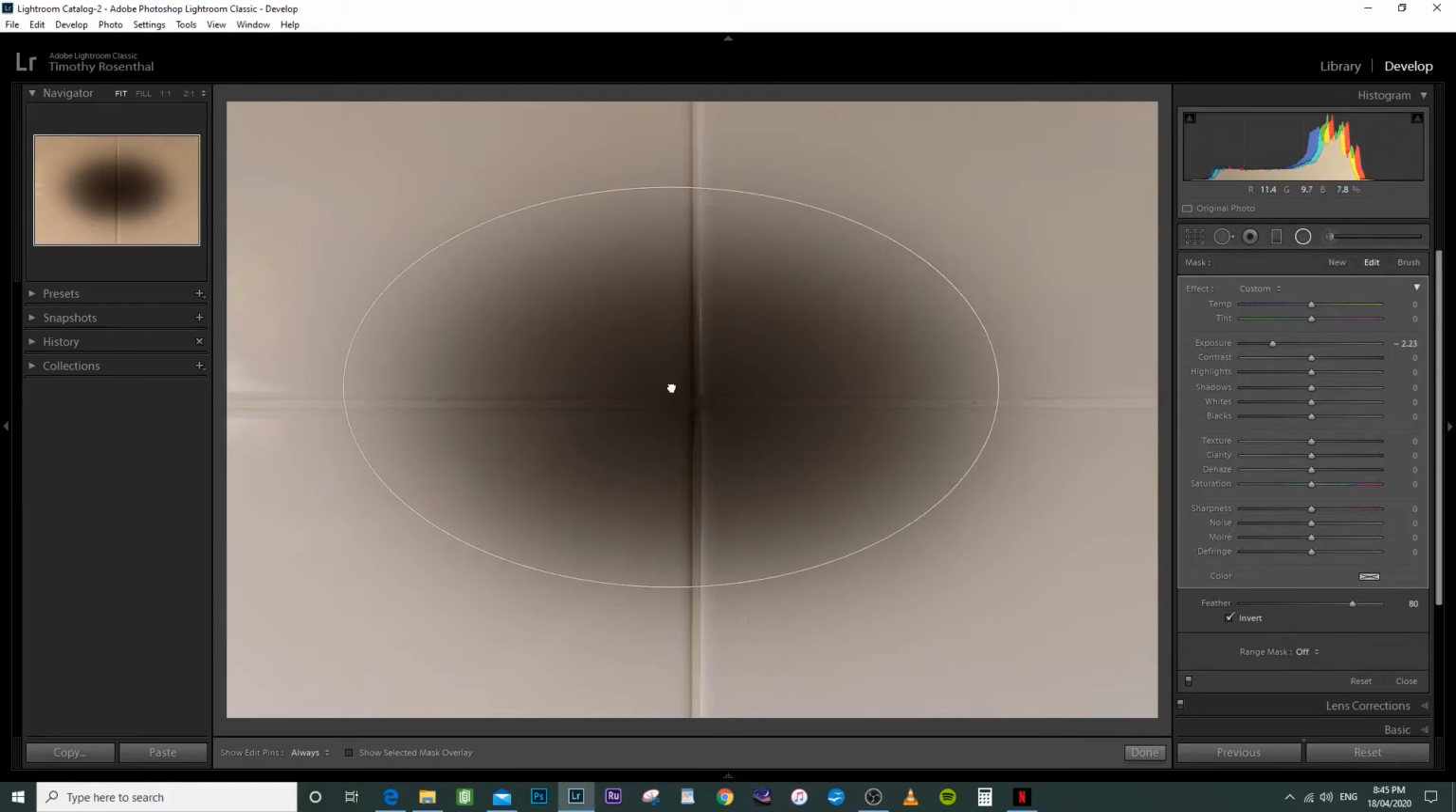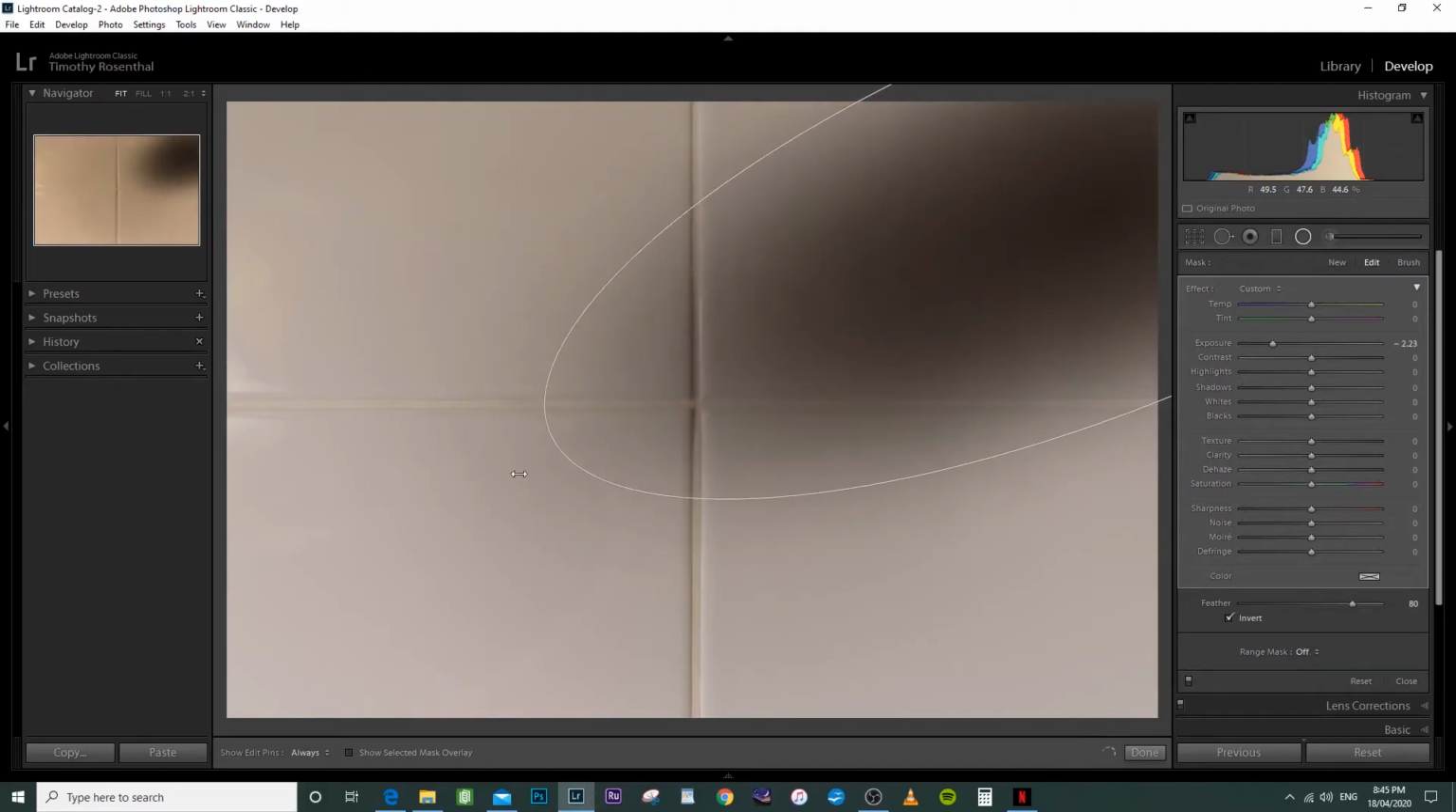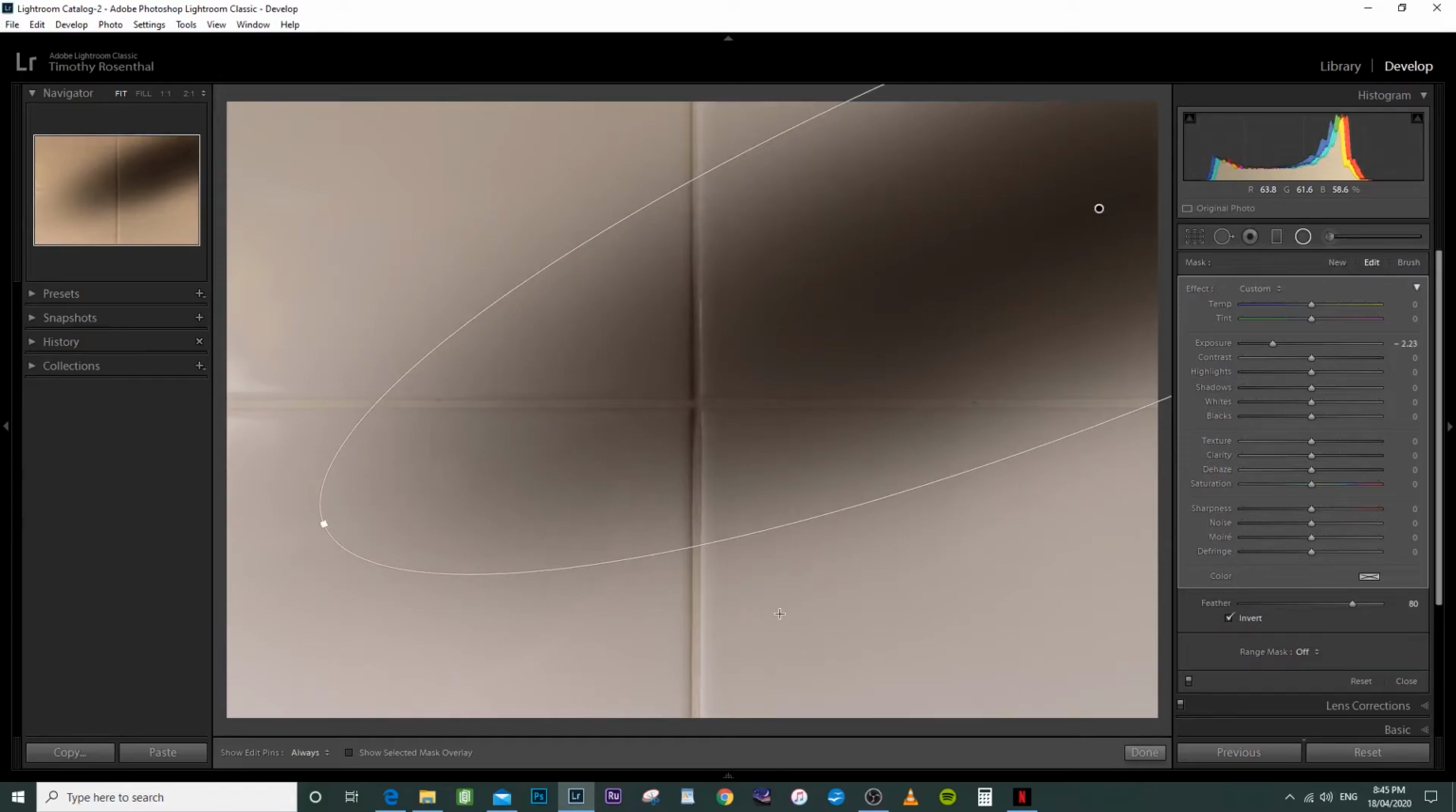Okay, so like I said, you can put that anywhere. You can have it just halfway in the shot. You can change the angle, and yeah, so it's very handy.